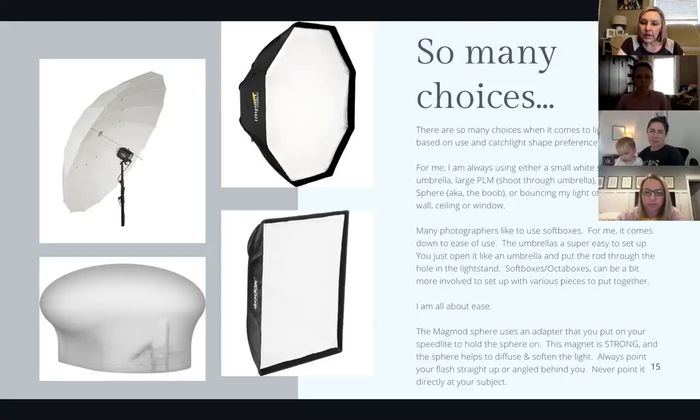The Magmod sphere uses an adapter that you put on your speed light to hold the sphere on. It's with a magnet, and the magnet is strong, like super strong. And the Magmod sphere just really helps to soften that powerful and harsh light that can come off of your speed light.